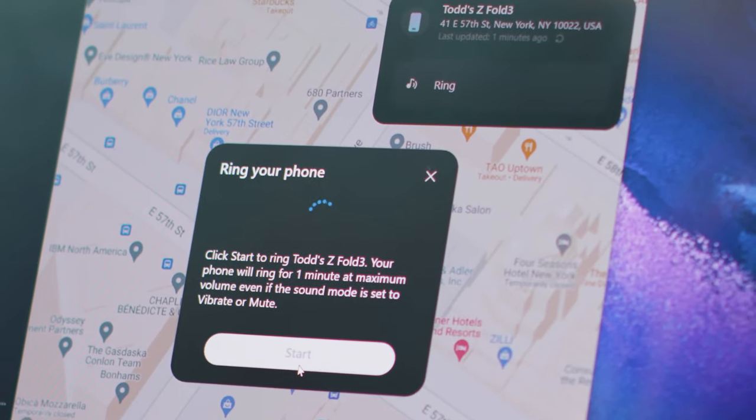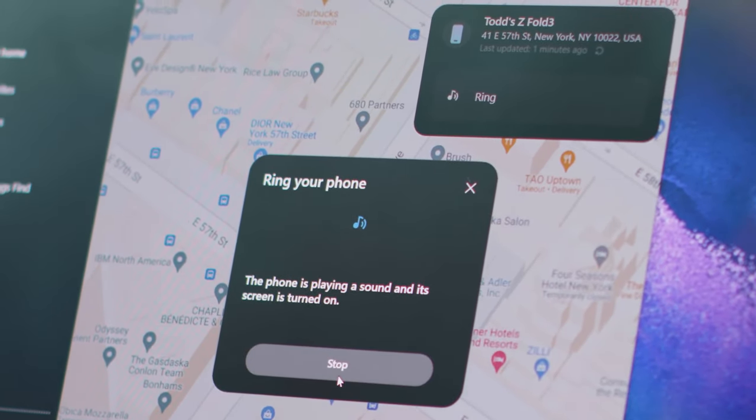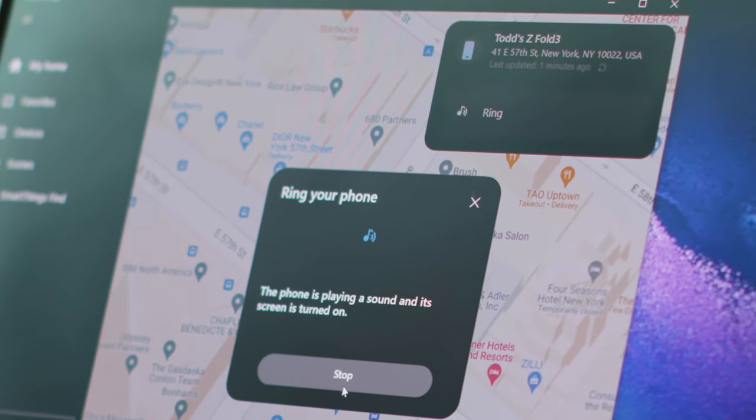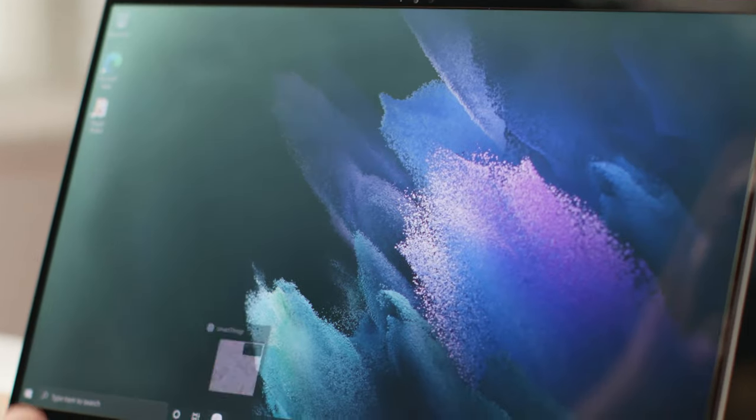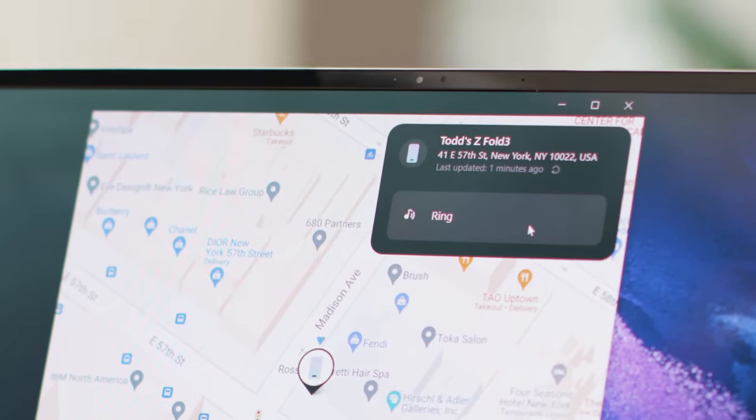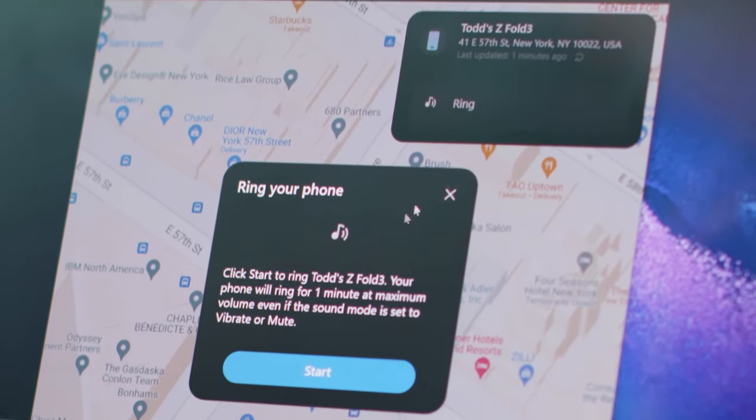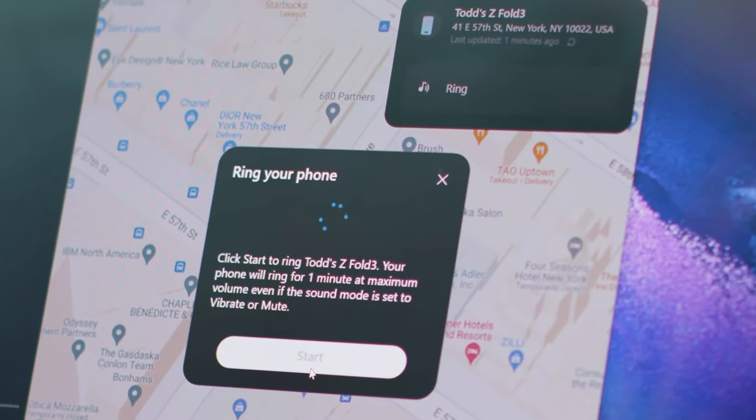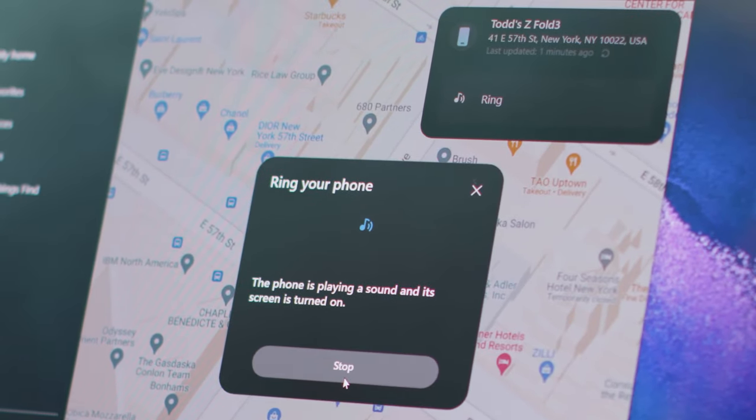With SmartThings Find, your Galaxy Book can help you locate all kinds of devices, from a misplaced tablet to a single Galaxy Bud. Just open the SmartThings app and go to SmartThings Find. You'll be able to see the location of your registered devices, and you can make them ring at full volume, even if they're set to vibrate.